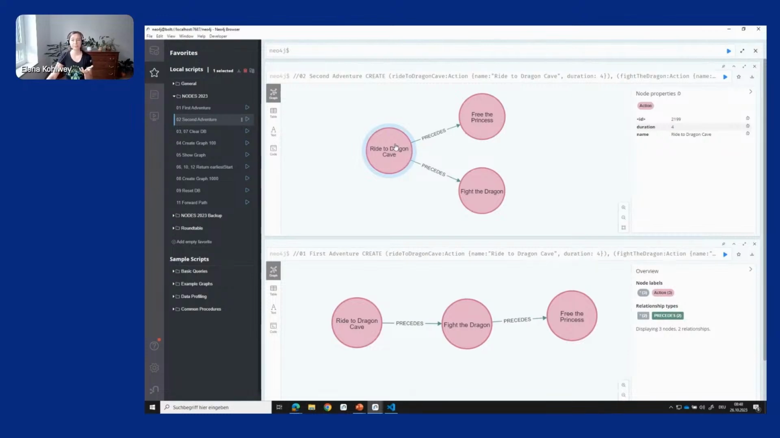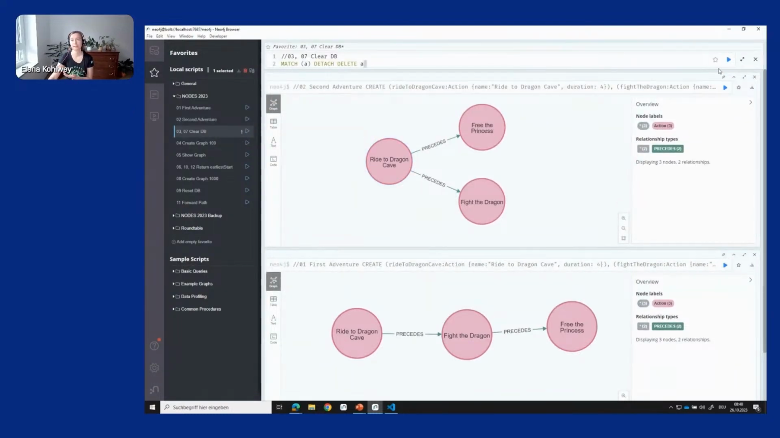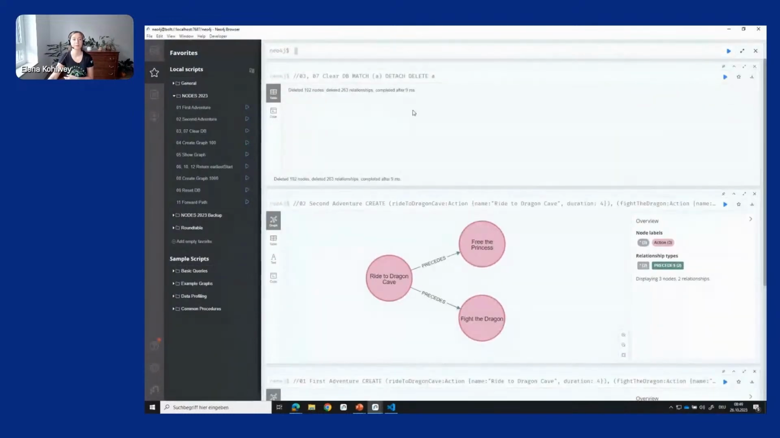But in our case, we need a graph that is circle-free, right? So you can't have something that precedes another action and then goes back again. So the complete graph needs to be circle-free. And hence, you need your own logic that does that for you. And actually, I'm going to quickly clear the database, so that nothing's in there anymore.